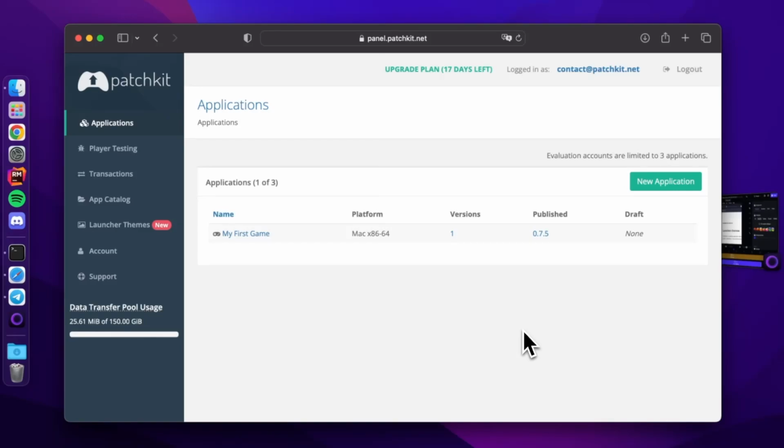Welcome to PatchKit Launcher's Visual Editor, a powerful tool that lets you customize your game's launcher without a single line of code. Getting started is simple. First, ensure you have a game uploaded to the PatchKit dashboard with at least one published version. If you're unsure how to do that, please refer to our Getting Started with PatchKit video in the description below.